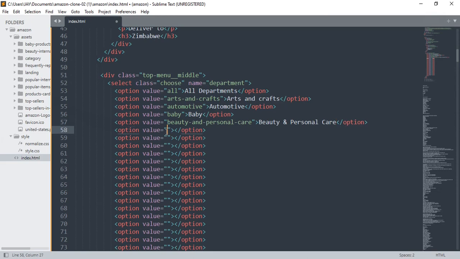Now let's go on to the next one, books. So just for today, books. Then let's go on to the next one, boys fashion. Okay, so I know this one. Then this one, that means I have to come and type for boys fashion.